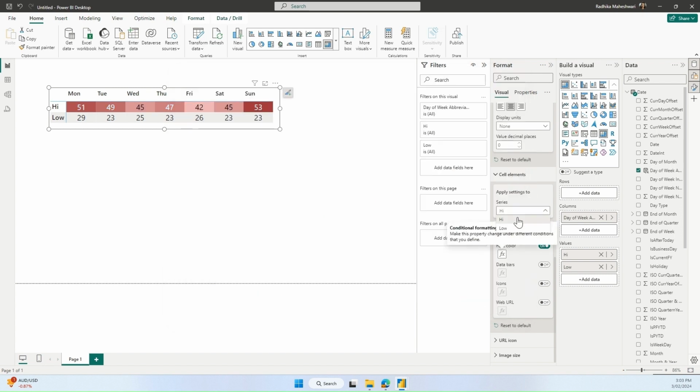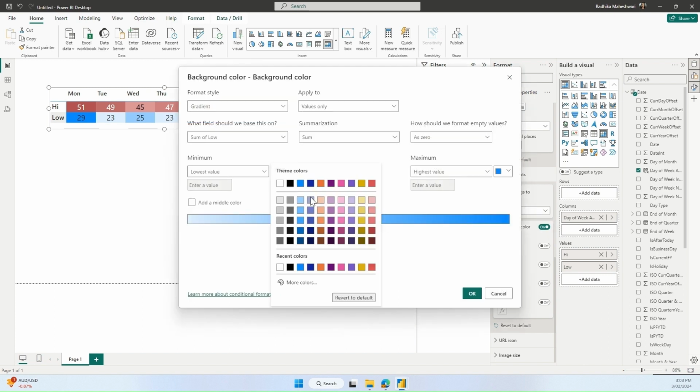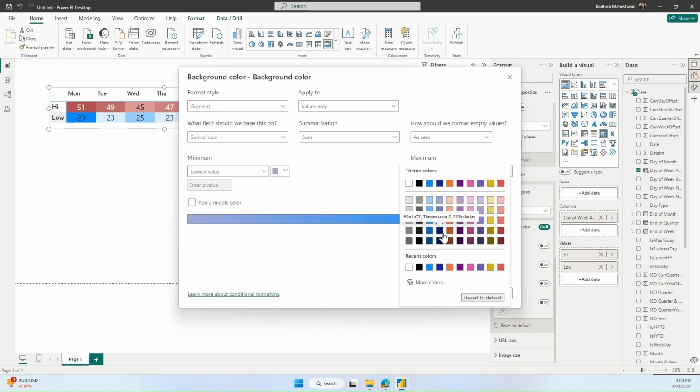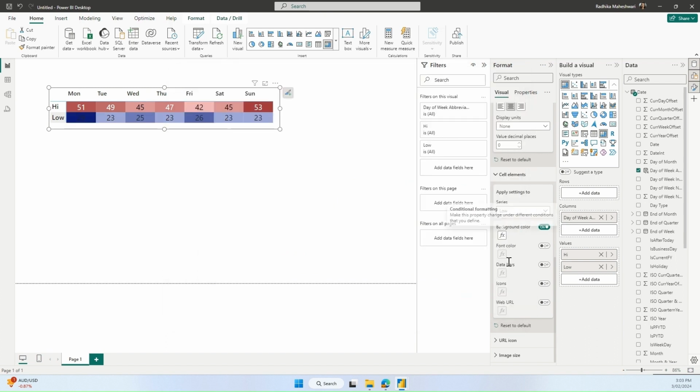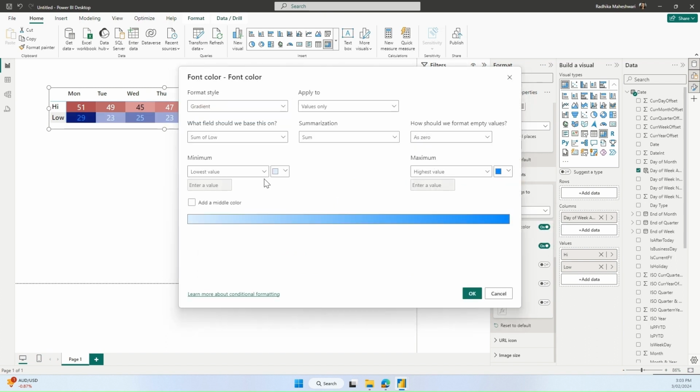Click on OK. Similarly, we are going to do this for the low series, turning on the background. For conditional formatting, the color is based on a gradient, light purple color to dark purple color.